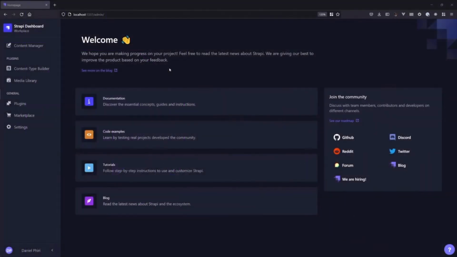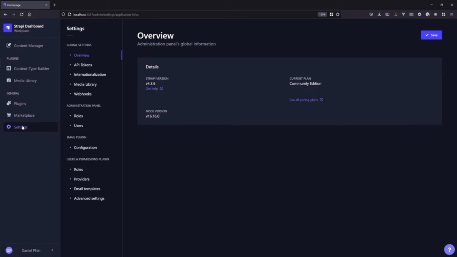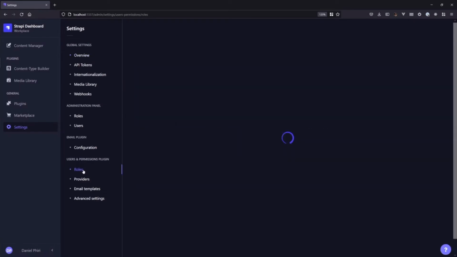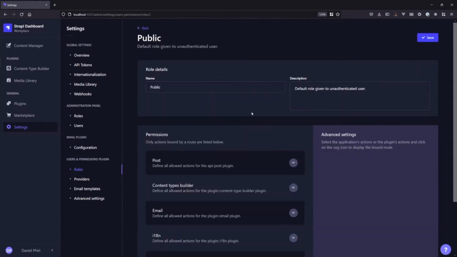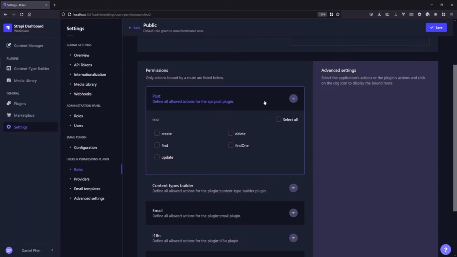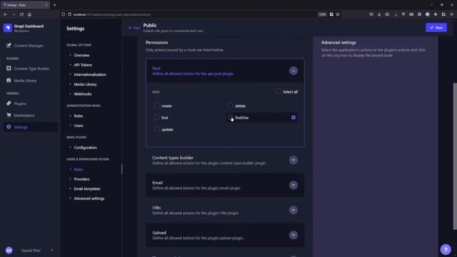We want to make requests to our Strapi API to get the posts entries that we just put into Strapi. To do that, we'll go to our settings. We'll click roles under user and permissions plugin and select the public role. We'll select our post collection type and give ourselves access to find and find one operations, which make GET requests to our API, and then we'll save.